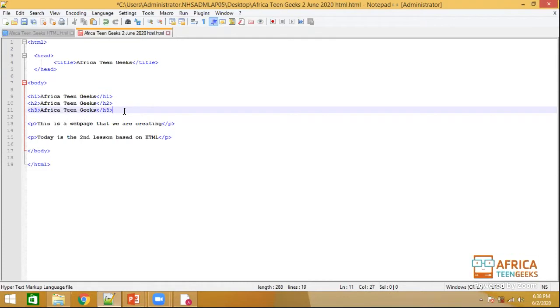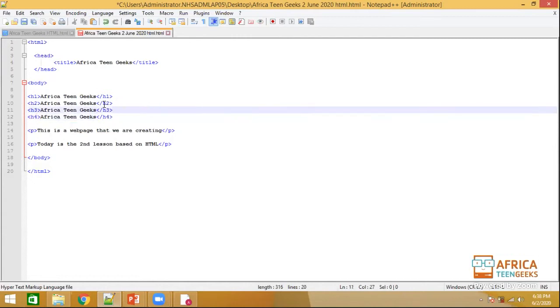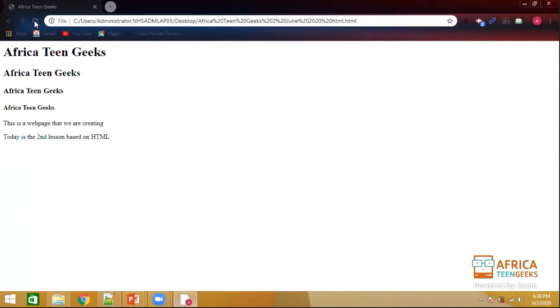The nice thing about Notepad++ is it gives you the words that you need to use instead of us making typing errors. Let's just see how that appears over here. If I save it and then go back to my web browser and refresh my page, you'll notice that my headings start big with H1. This would be H2, this will be H3, and this will be H4. So my headings got smaller as I went.